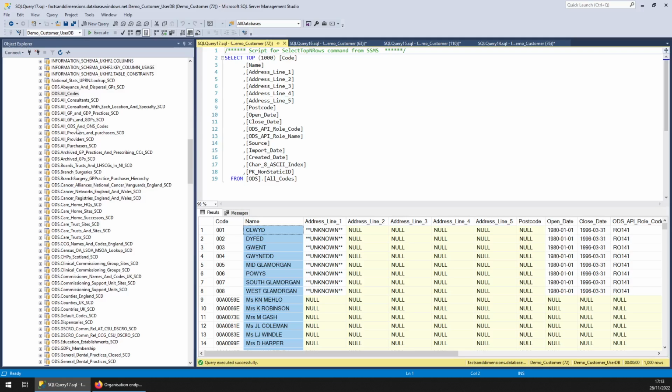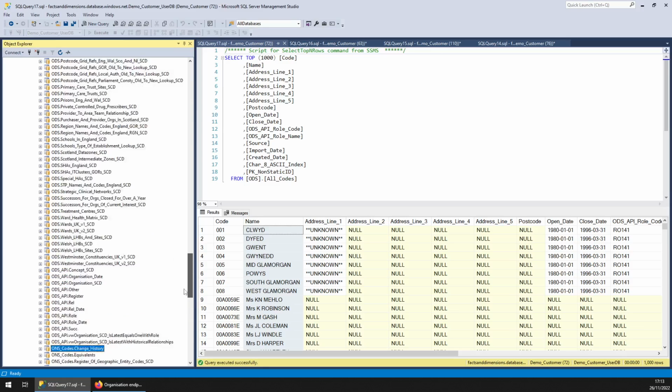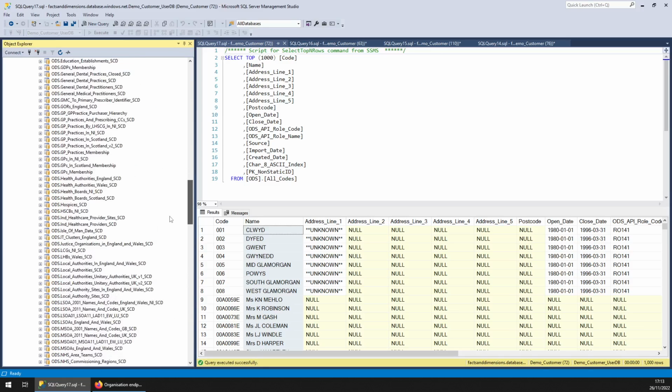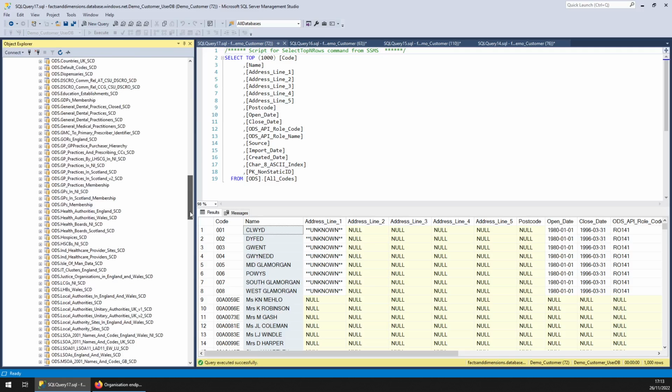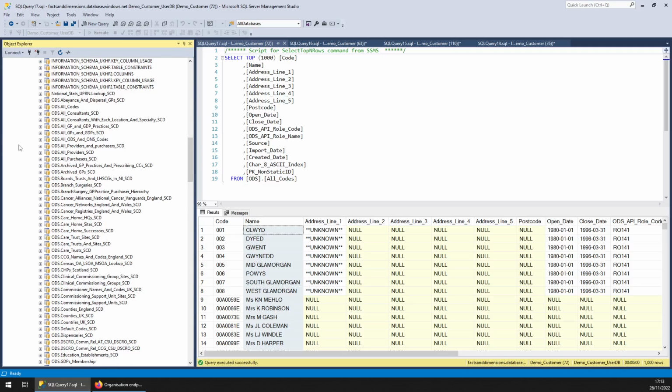Then there is this table here, which is ODS and ONS codes. That is everything from the ODS all codes plus everything from the ONS codes change history. And I'm going to talk about the ONS codes change history shortly. So that's a good, even bigger table when you need codes from ONS and ODS. So that sort of explains the difference between all of these.